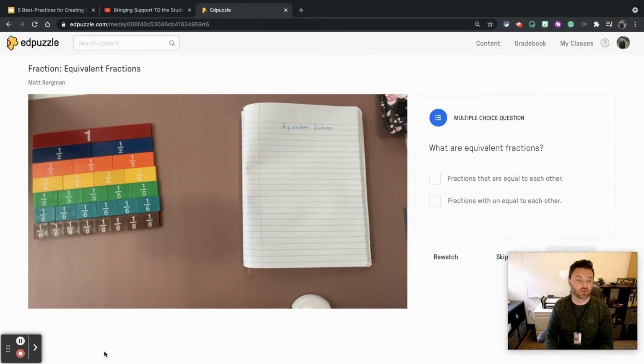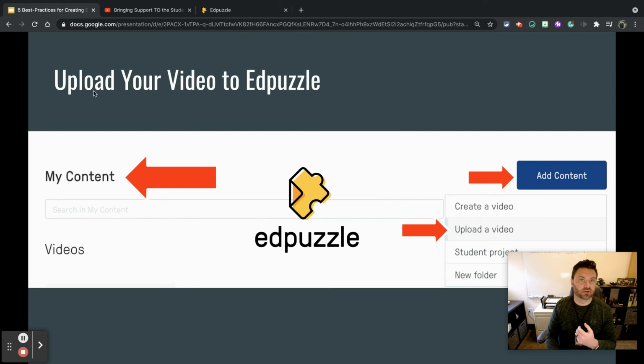And as you can see along the way, here are the different types of questions. I can edit this and make it my own. So Edpuzzle is a great tool to keep students accountable. I'll have a tutorial on how to use it in a little bit more detail, but this at least gives you some ideas on what you can do for screencasts.